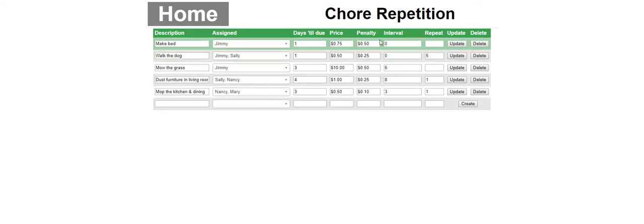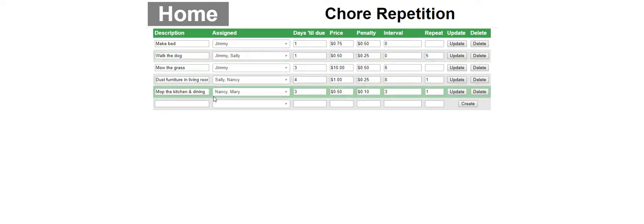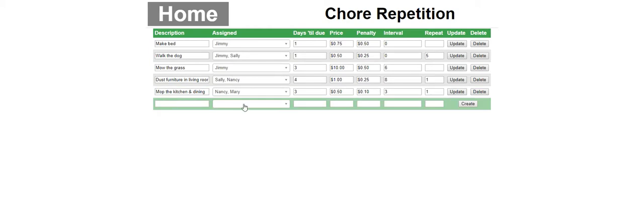That concludes the chore repetition features. Note that at the bottom, there's a blank line where you can create a new chore to be repeated. If you assign it to multiple users, it will rotate to them after the first one completes it. The second one will then be assigned.